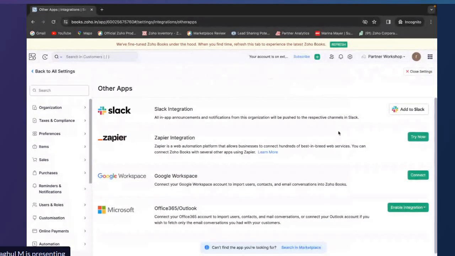We have Zapier integration. Zapier again is a very, very powerful system that allows you to integrate with a lot of applications listed in Zapier. So Zapier is another beautiful integration that Zoho Books has. And we also have Google Workspace and Office 365 integration for your contacts and other information sync.